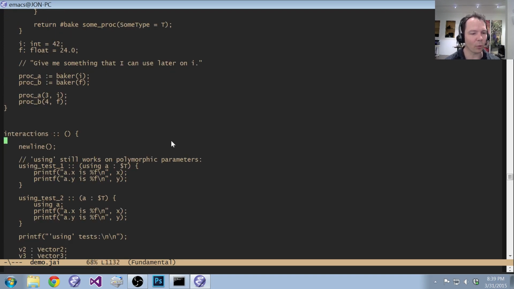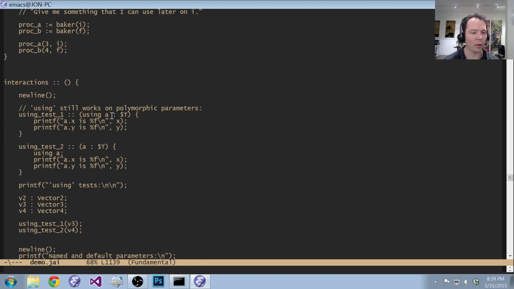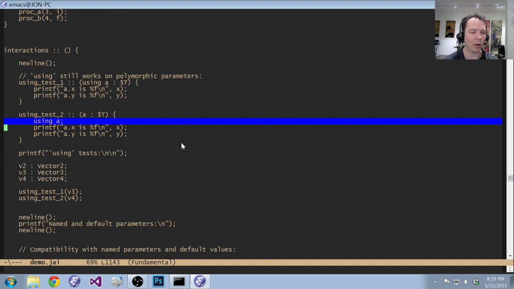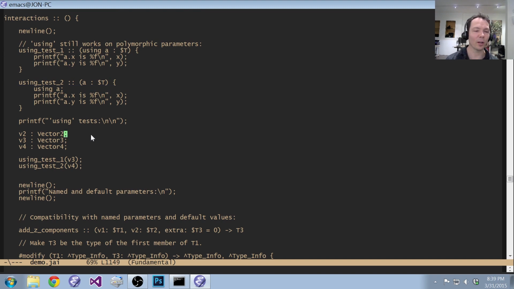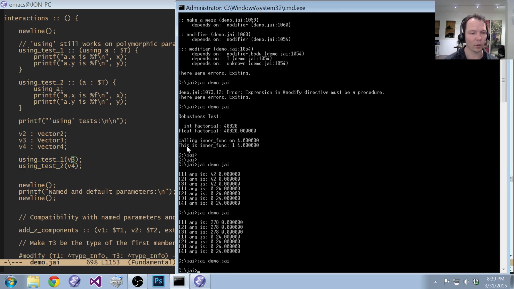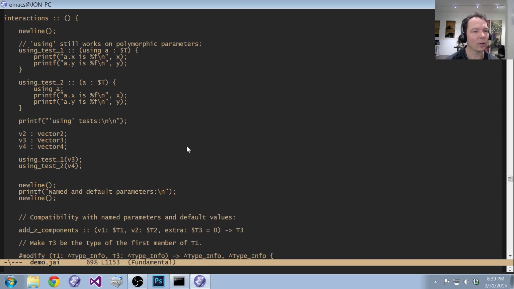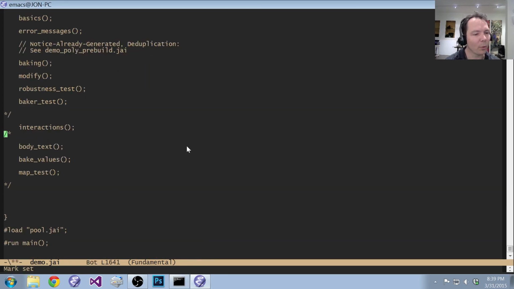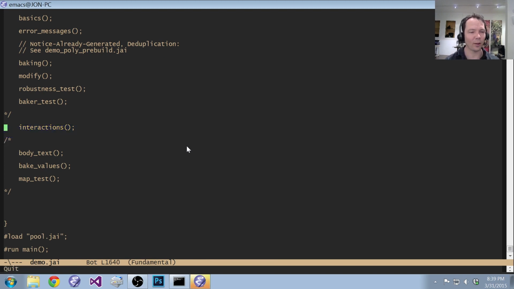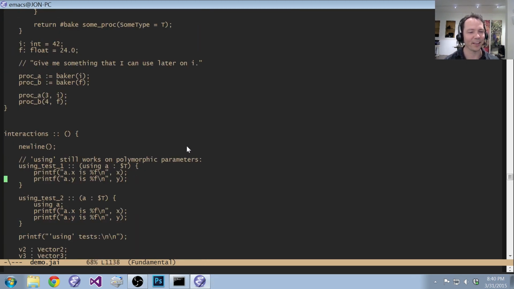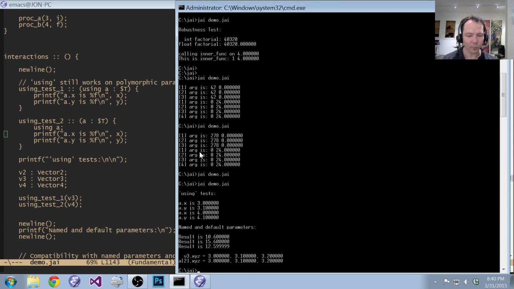Let's test interactions with other things in the language. As we've shown, it already works with using. There's sort of two flavors of using, where you say using in the parameter list or where you say it in the body. It's actually non-trivial to make that work, but it works. So here I'm calling using tests on these vectors. Why did I put interaction outside the comment? This is why syntax highlighting is good, because I would have caught that. Okay, here we go. So these using tests are just printing the x and y's.